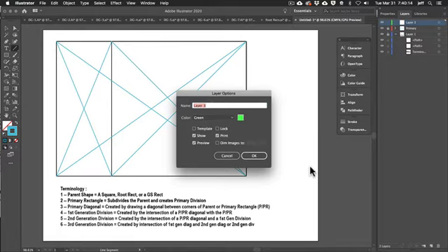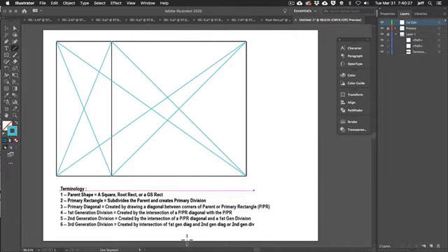And we're going to call these primaries. These are going to be called first generation divisions. So we'll call this first gen. And these are created by the intersections of primary or parent diagonals with primary or parent diagonals. So this is a primary division of space, right? Because this is the primary rectangle.